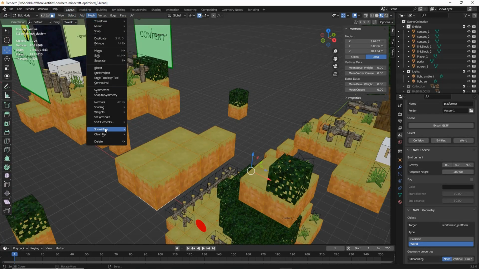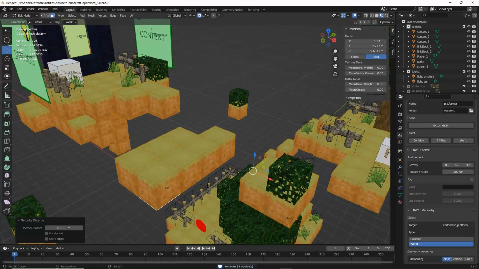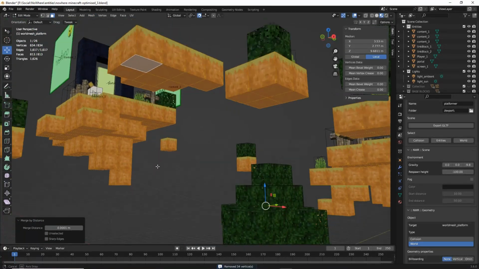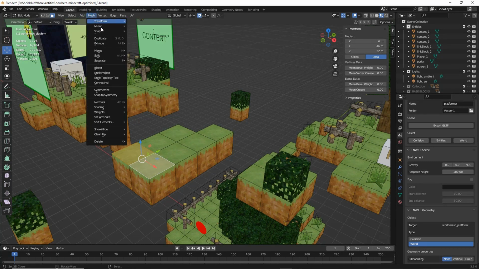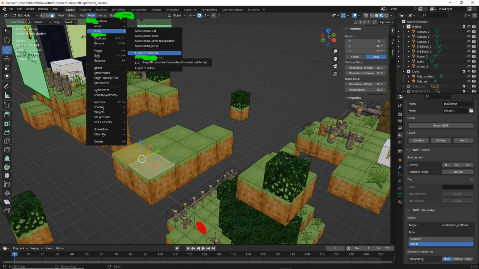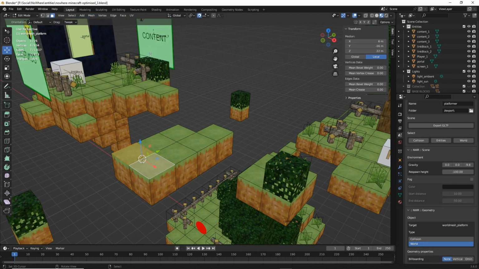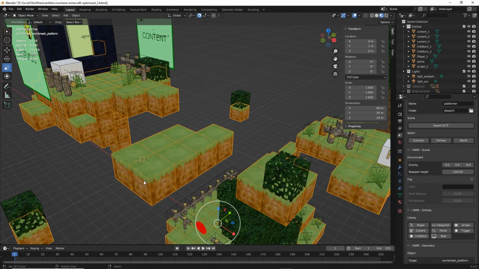Select all, mesh, clean up, merge by distance. And then what we can do is place a portal here. So again, we can shift the cursor to our selection. So mesh, snap, cursor to selection. This is different because we're in mesh editing mode, so it's in the mesh menu versus the object menu when we're in object mode. And then we can exit into object mode and drop in a teleporter.